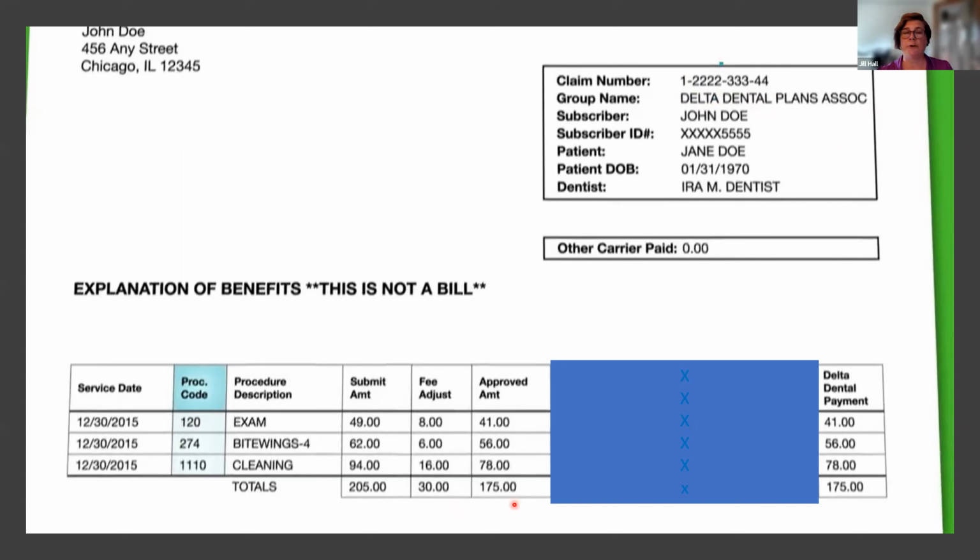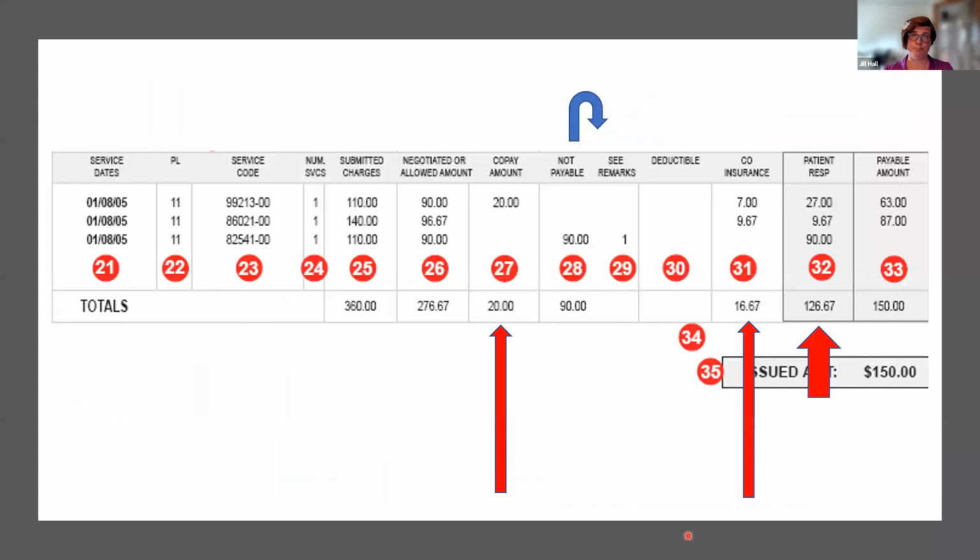The approved amount here is $175. And as you can see, Delta Dental Plan on this claim paid $175, which means they paid the entire allowed amount. So if this were an in-network dentist, you wouldn't expect to get a bill. The next example shows an insurance claim where there are out-of-pocket expenses, and you should expect to receive a bill.